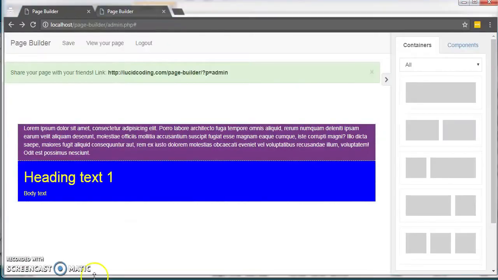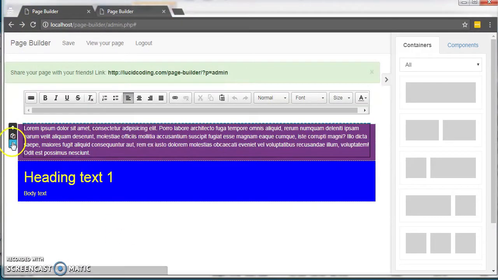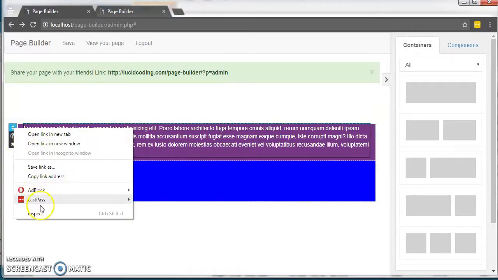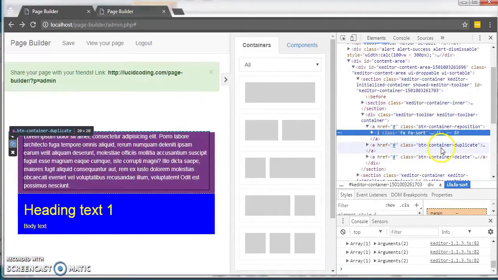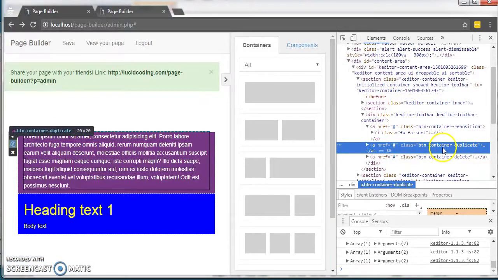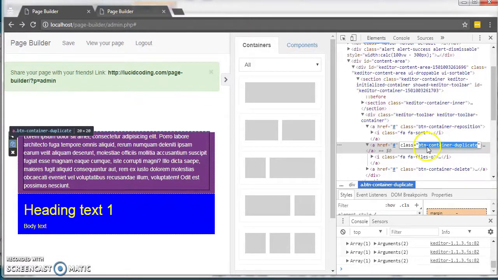So if we were to go back to here, I refresh it. You see, I have already taken out that gear. Now I'm going to show you how I put it there. So first, I need to find out which part of the coding these three buttons are located. If I right click and inspect element, I see this one, button container duplicate. It's here. So let me copy this class.